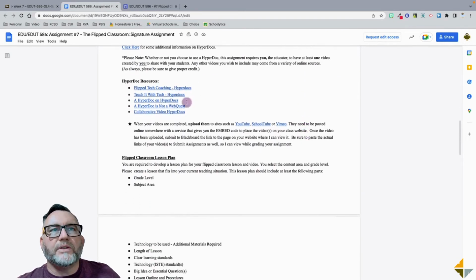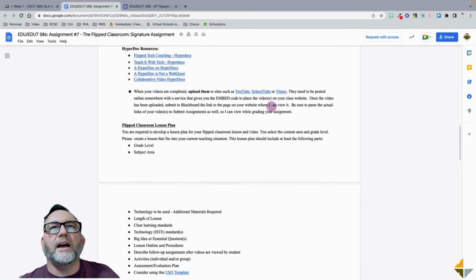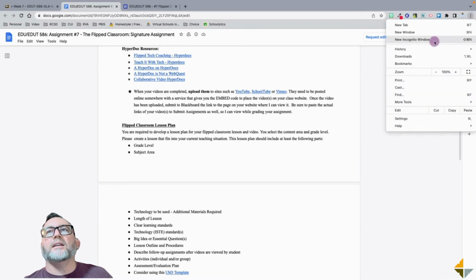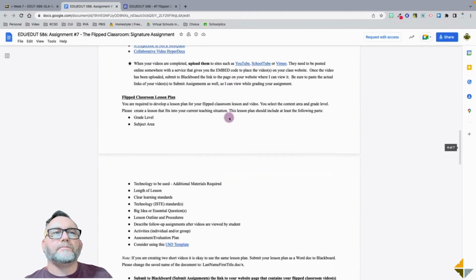So there's a lot of resources on HyperDocs. Jen Heifel, right, is there. So you need to upload your videos: YouTube, SchoolTube, Vimeo. If you're embedding them on your class website, you can even just put them on Google Drive because you can embed those in a Google site really easily. Once again, just make sure the sharing permissions are right. The easiest way to check that is to go to an incognito window and go to your website. And if everything works, then anyone should be able to see them.